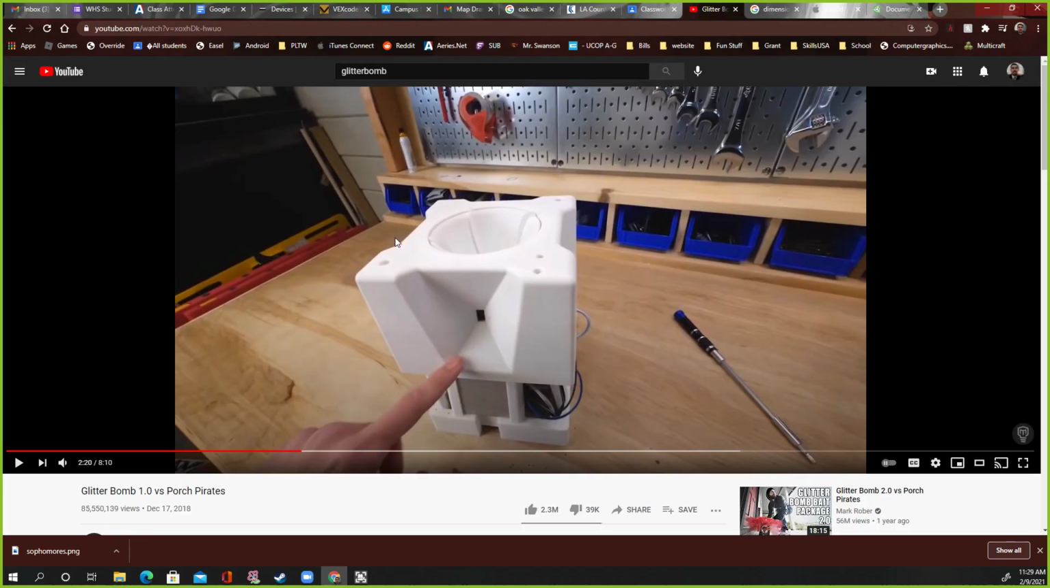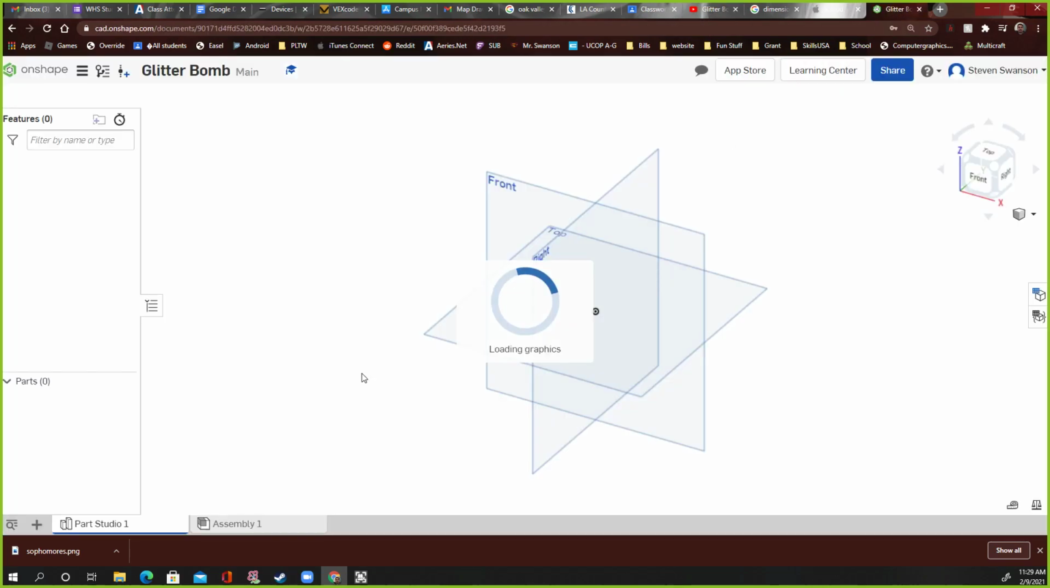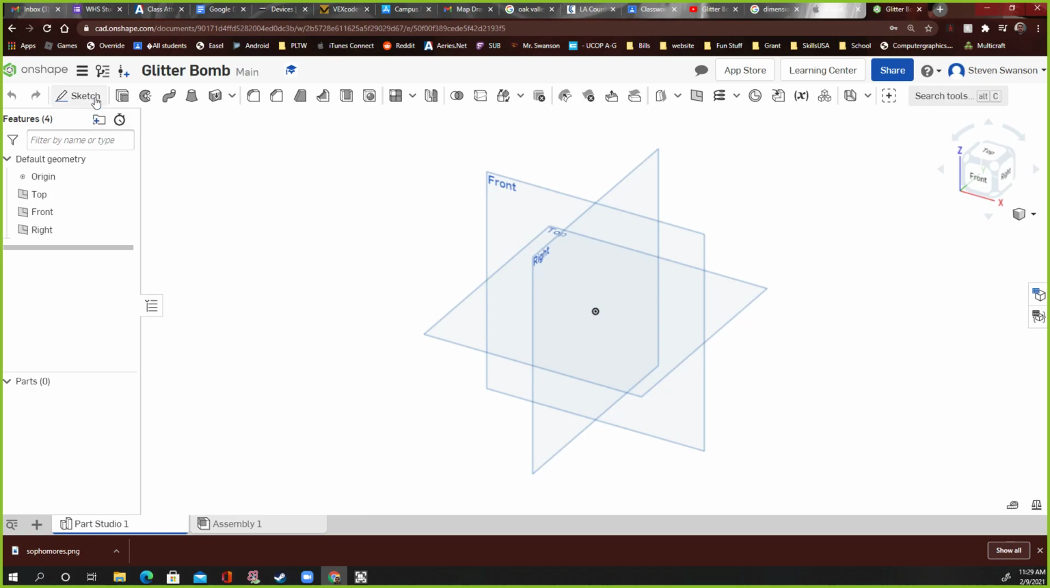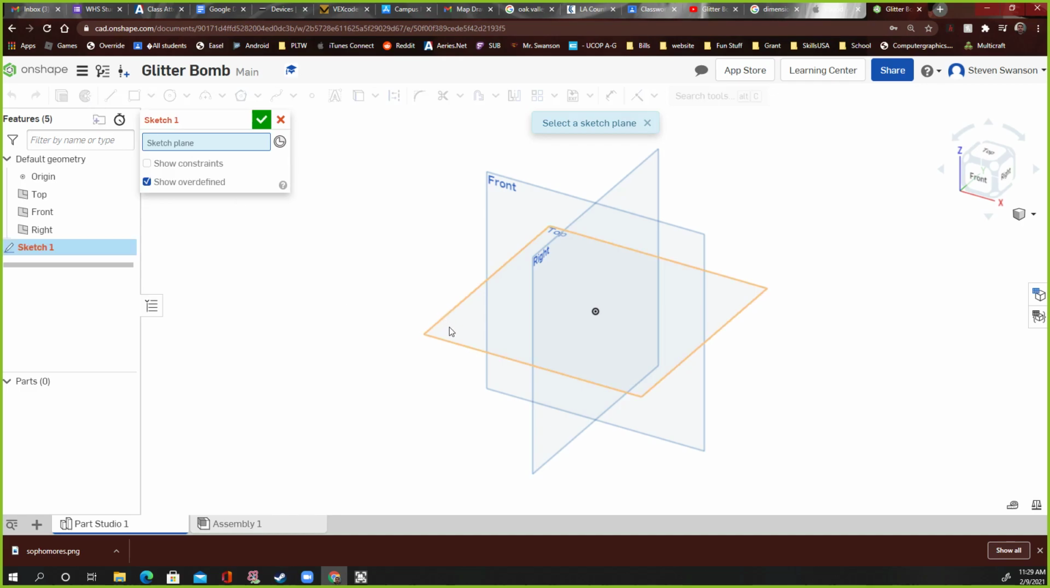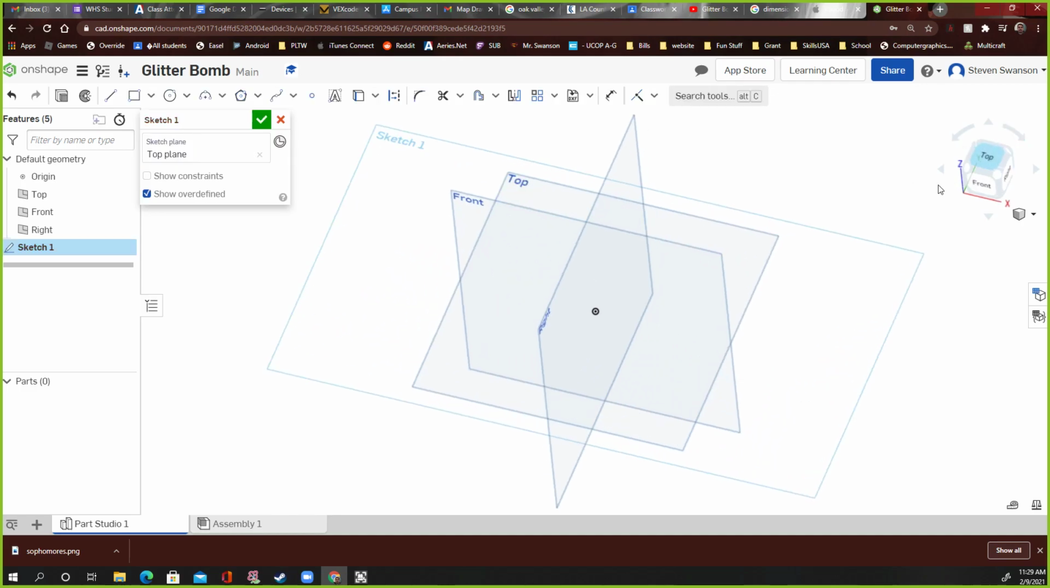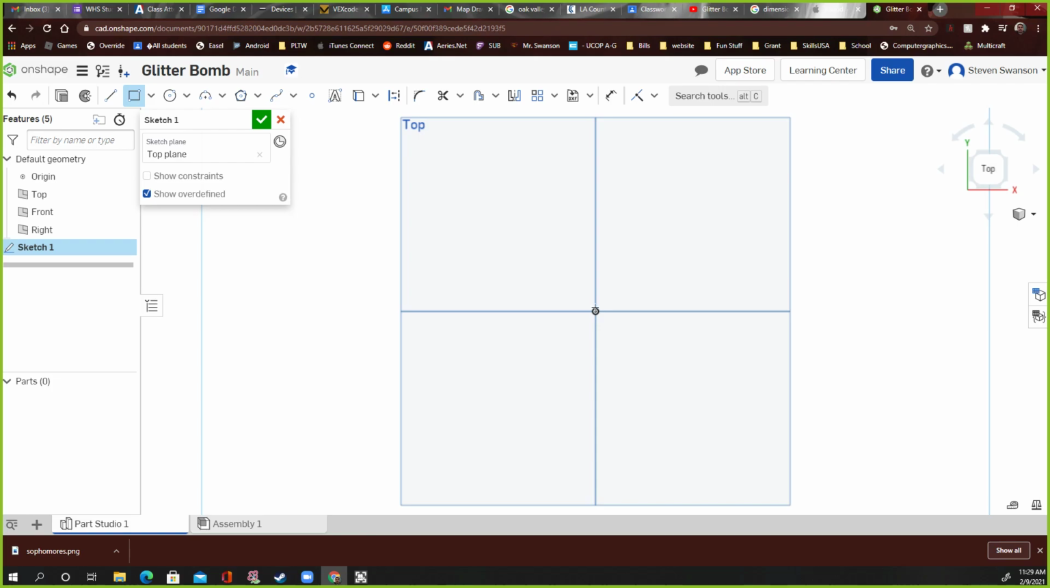And what we're doing is we're going to try to create this, but just a really rough drawing of it. Just a general shape really is fine. So we're going to first create just a square. So we're going to sketch something in 2D. Click there. Click the top. And let's just draw a square.